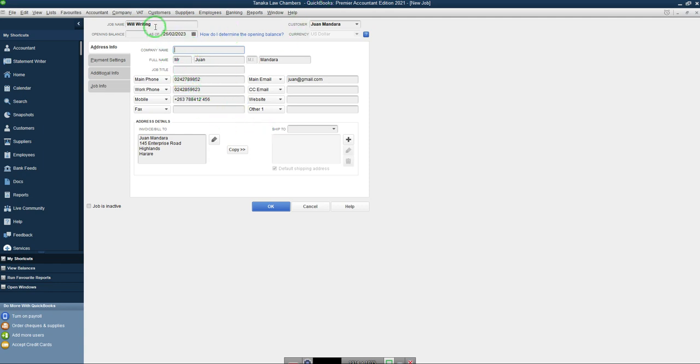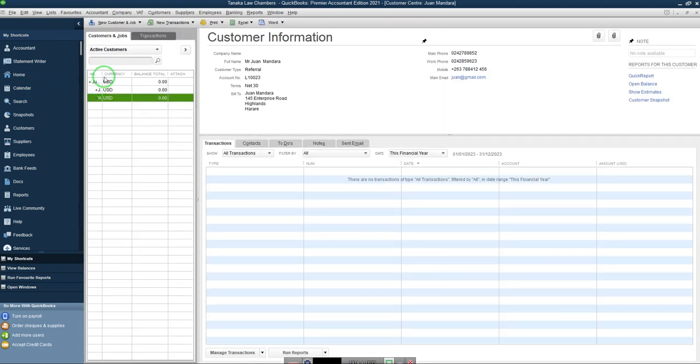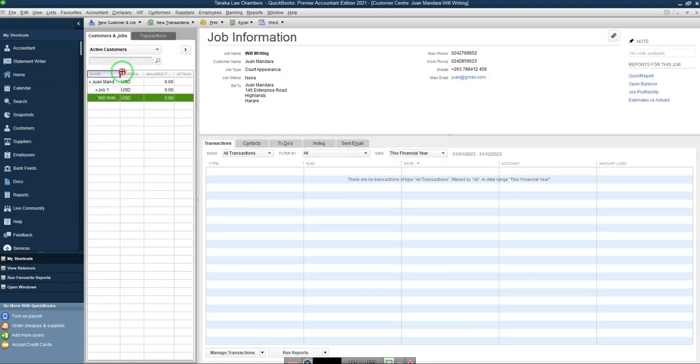Once we have done that, we have put in the description of the job there, job name, will writing, and we have linked it to the client. Then you just have to click on OK. You'd find under this, we now have this job number 1, and the will writing job. So this is how you add a job to a client. If the client comes through again some other time with another job or with another matter, we just add it again via add a new customer and job, add job, then we add the job, right?